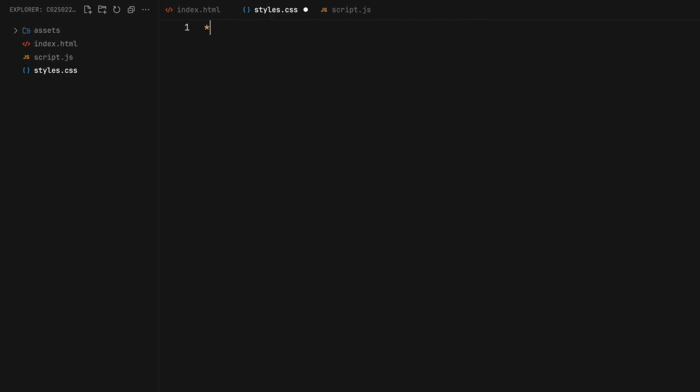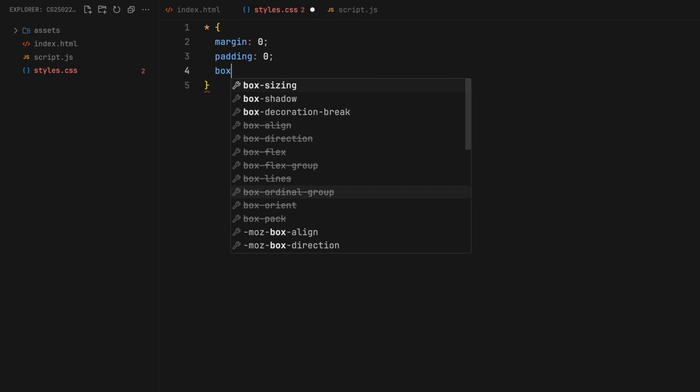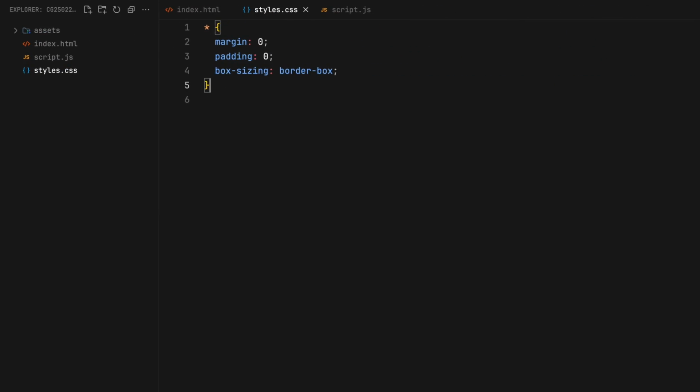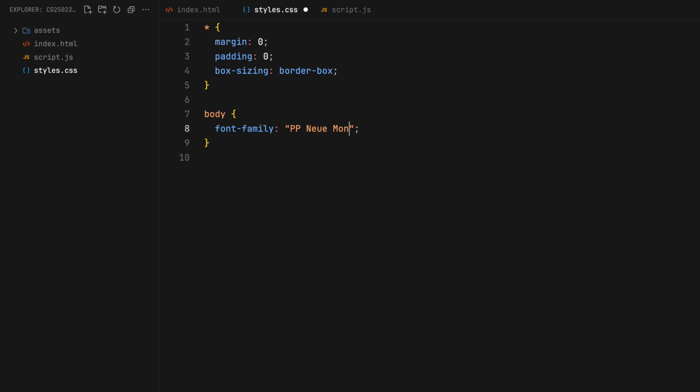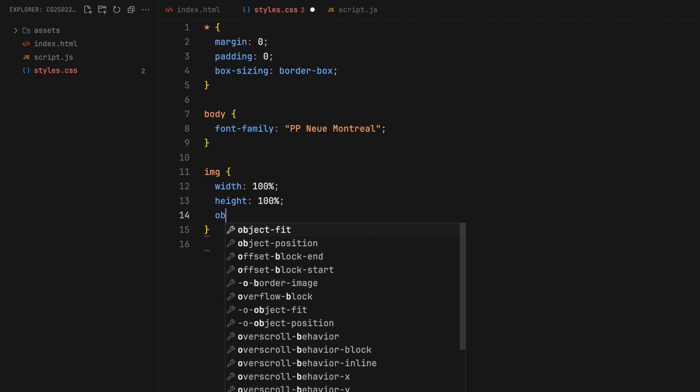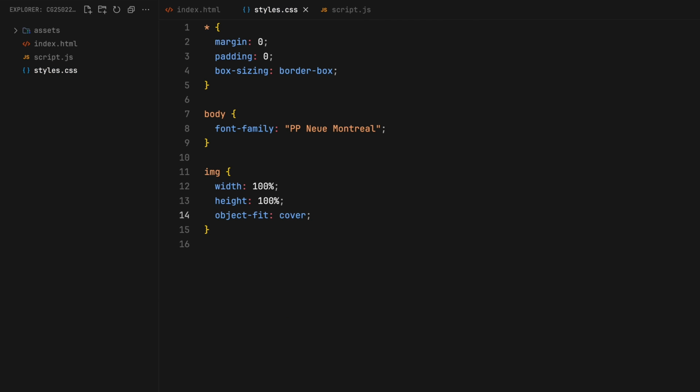As usual, we will start by removing default margins and paddings of each and every element. I'll also set my favorite font on the body, which will be reflected on the navbar and the footer. Next, we will define some generic styles for the image, just so it takes full width and height of its parent while maintaining its aspect ratio. Let's also define some basic font styles for the anchor links and the paragraph text.